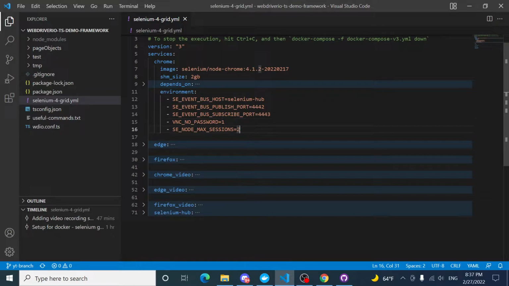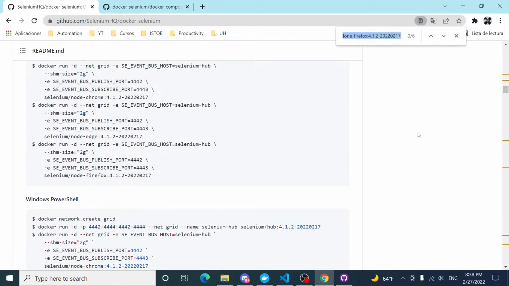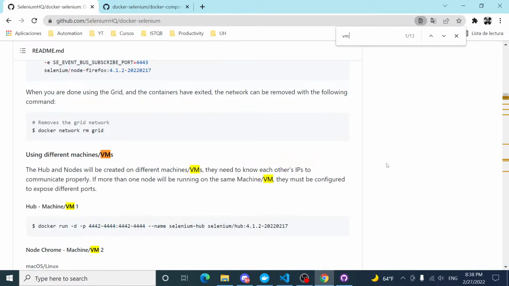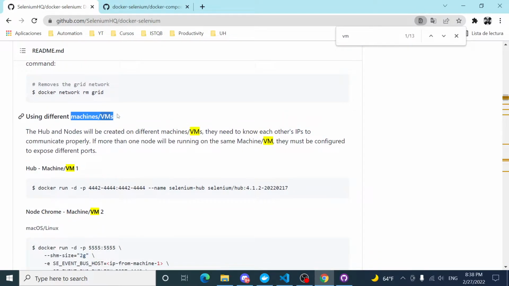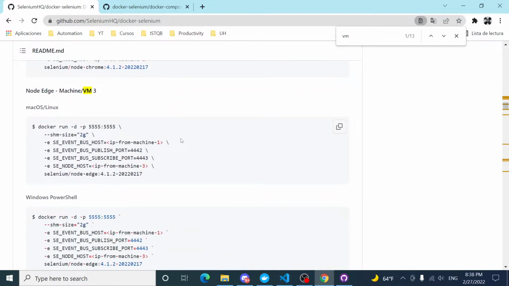However, if you set a max session of 2, you're going to have 2 sessions of Google Chrome available in this particular node. And obviously you have to think about this, because it is going to be consuming resources and it is going to be depending on where you want to execute this particular grid. Of course, there are ways, right? If you check the official documentation and if I look for the word VMs, we can use different machines and VMs. So you can leverage that and measure how you can handle this correctly.